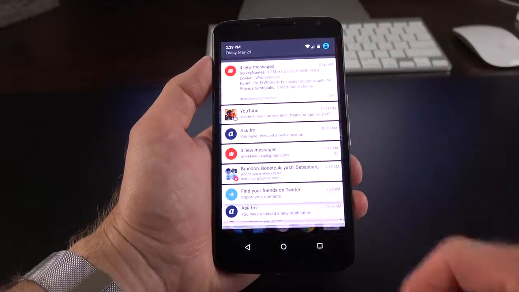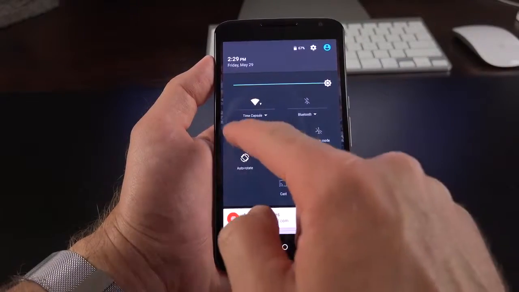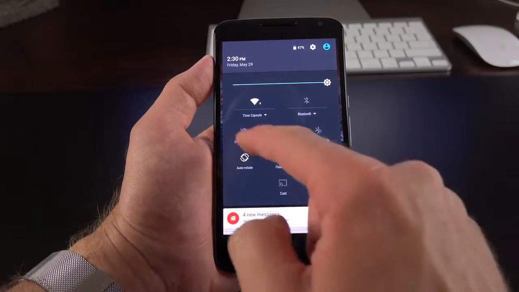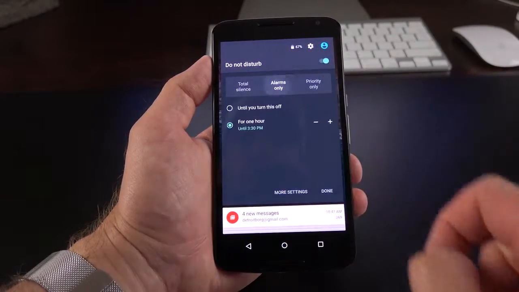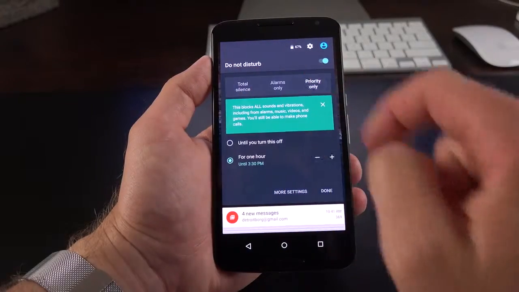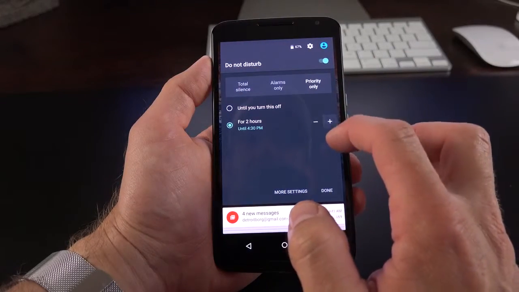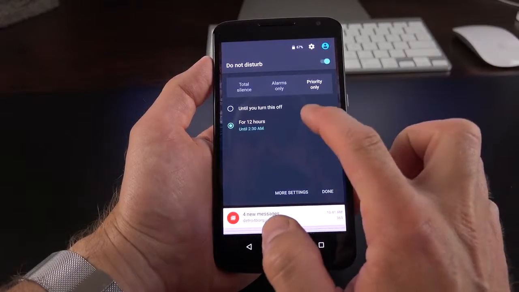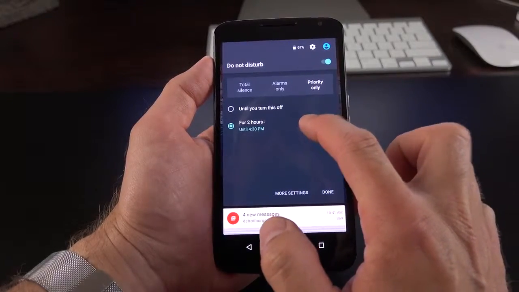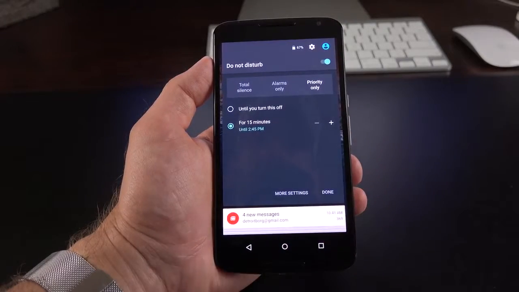Now all those do not disturb features have been relocated to the drop down shade under our quick setting toggles here. If we tap on this, we now have all those familiar controls such as alarms only, total silent, and priority only, and you can schedule this for certain times of day. We're up to 12 hours here, so you can go all the way up to 12 hours if you want. I believe it used to be 8 hours. And you can toggle this all the way down to 15 minutes at minimum.